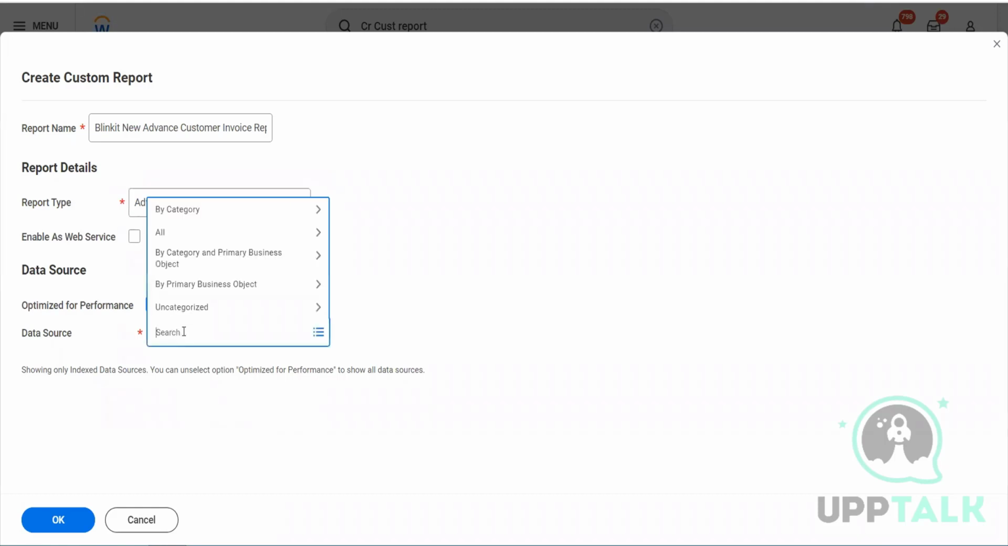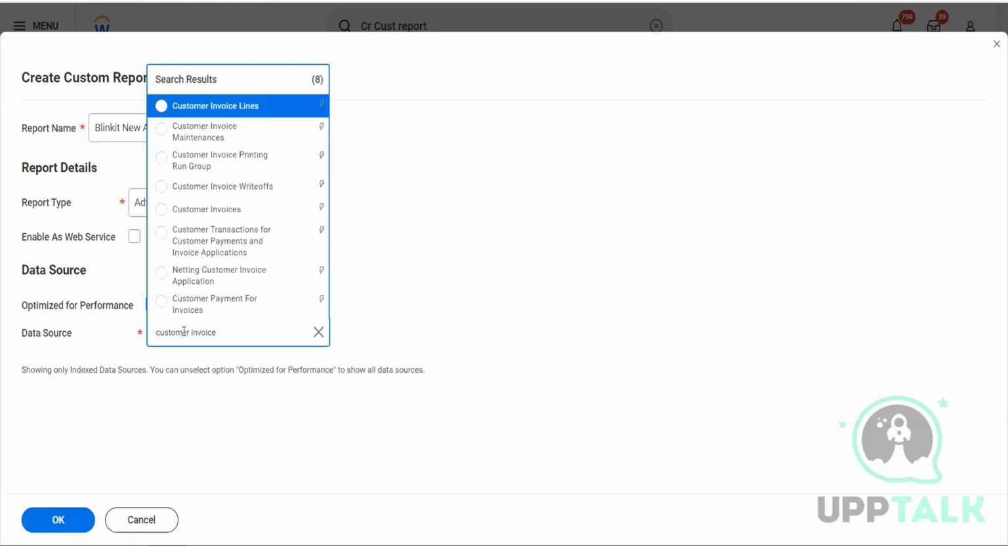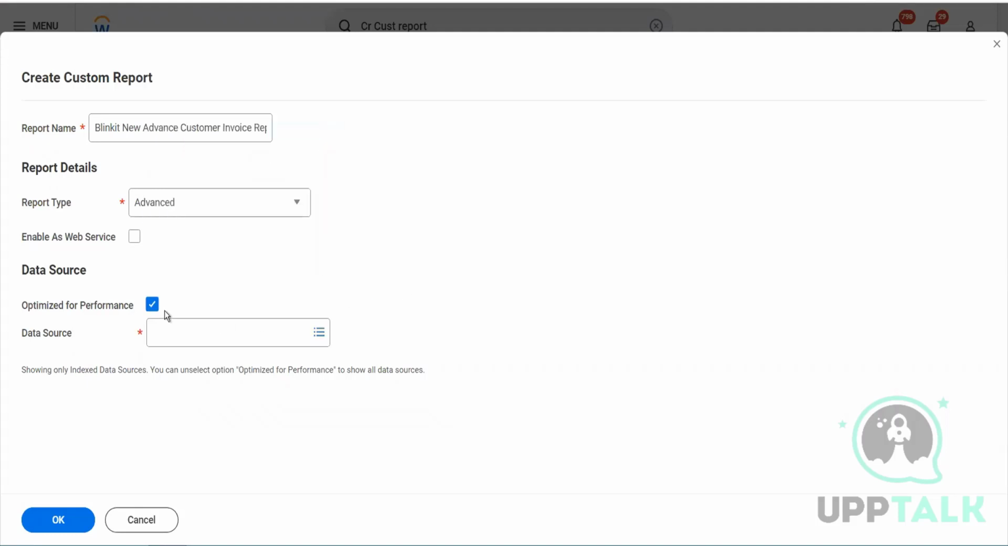Data source. This is the point from which we'll create a report. If you just break the word or read it carefully, it says data source, the source of the data. We are trying to create a report on the customer invoice, so we'll pick customer invoice document here. Let's put customer invoice. We do have customer invoice line, customer maintenance, customer invoices. Now we see very limited options here.